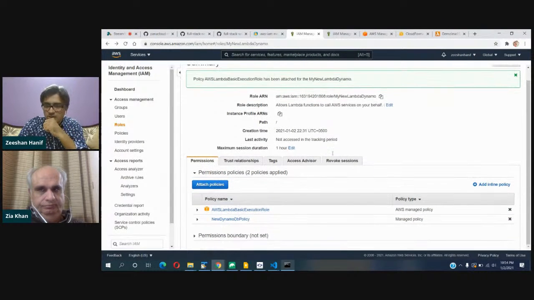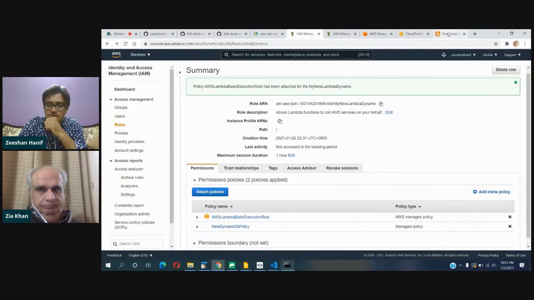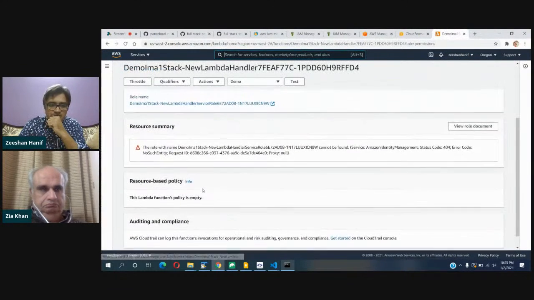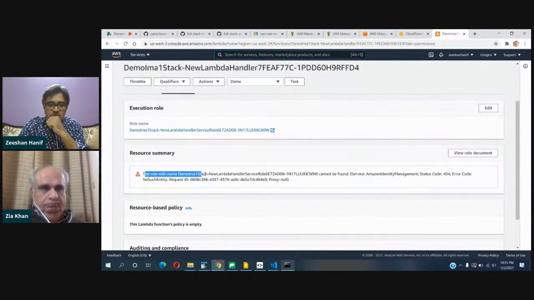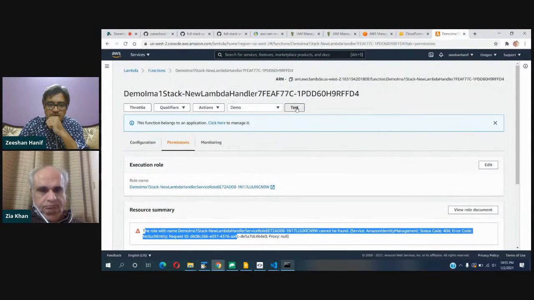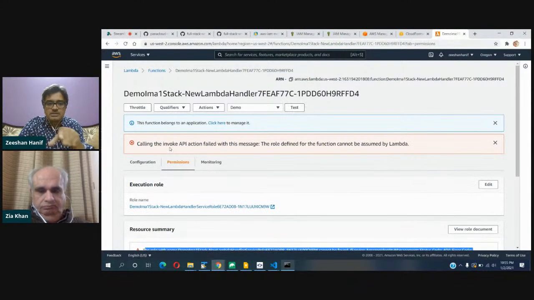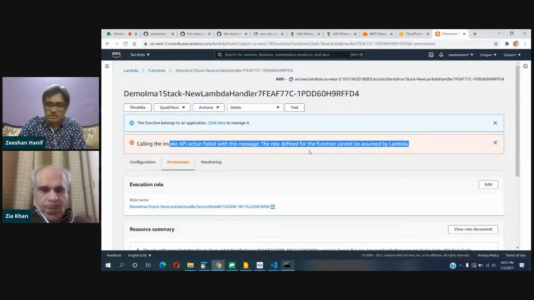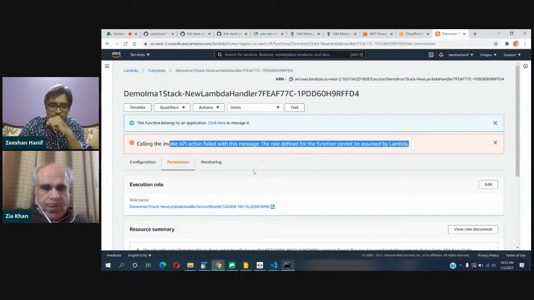And once I'm done with it, I'll go to this permission. Now you can see the role within demo has been deleted. It should give us an error now. Yes, the error started to occur because there is no role. So you will not be able to even get this.